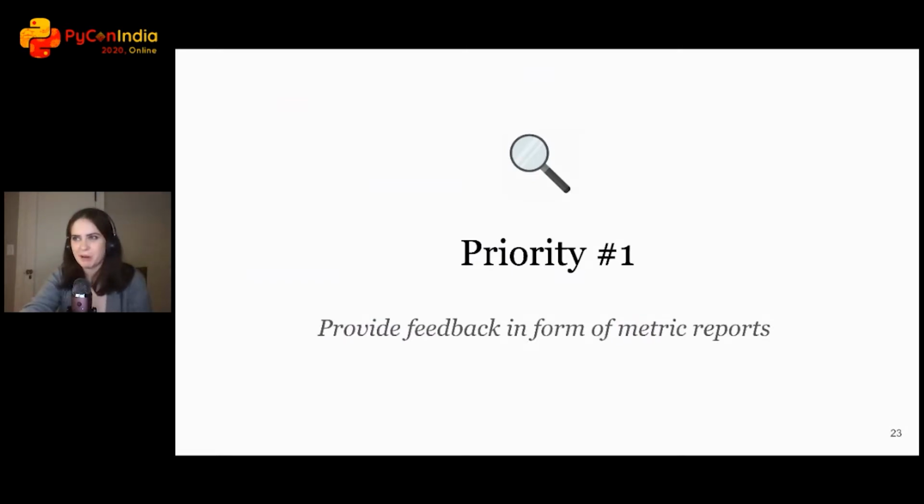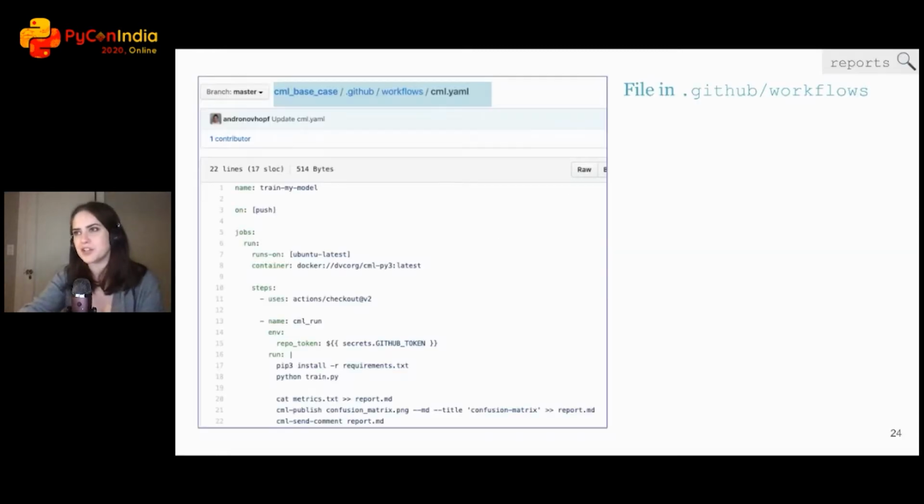So for the first priority, I'm going to step through the 3 priorities we laid out and how we're addressing them, using the GitHub Actions and GitLab CI system as the basis, and then building some tools on top of those that meet these priorities. So the first thing we wanted was to be able to provide feedback in the form of metric reports.